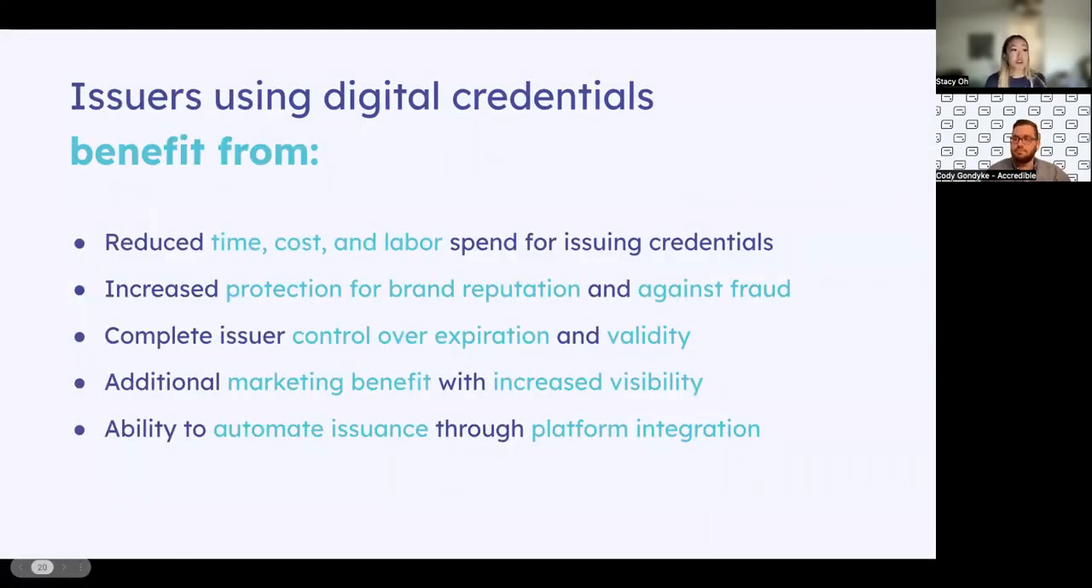To summarize, digital credentials are the modern evolution of traditional credentials. They benefit organizations, especially small businesses, by helping you to reduce the time, spend, and labor for issuing and managing credentials with automated issuance and integration into existing systems. They also provide increased protection for brand reputation and against fraudulently claimed or spoofed credentials. And they offer full control over expiration and validity to help drive revenue through continued learning and renewals.